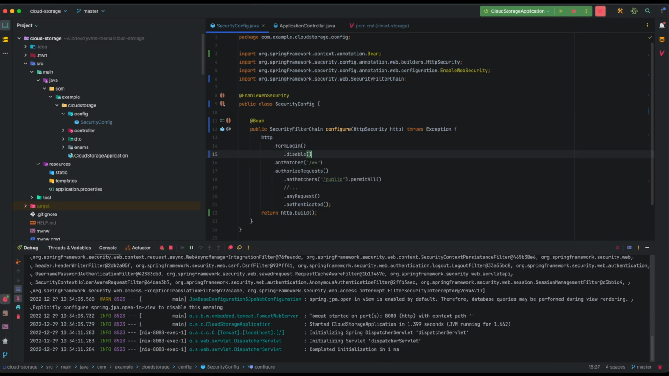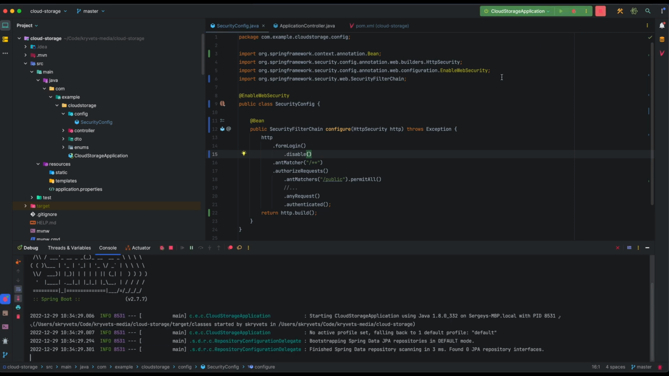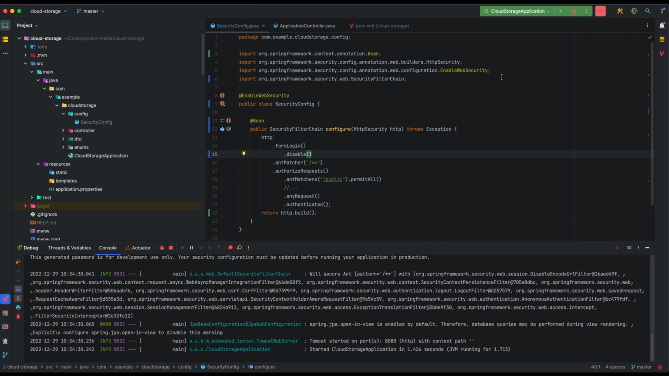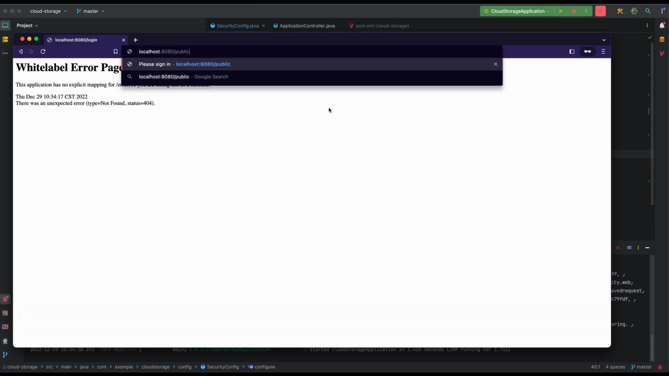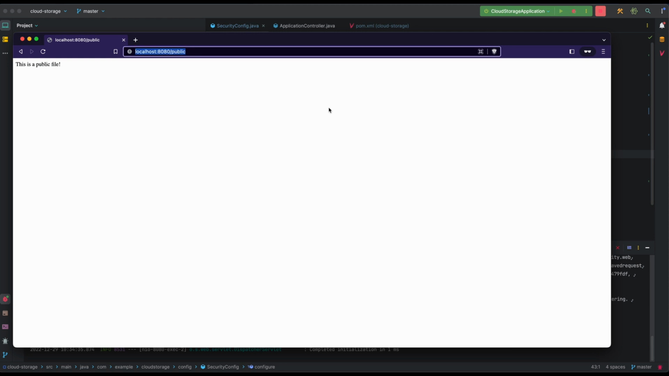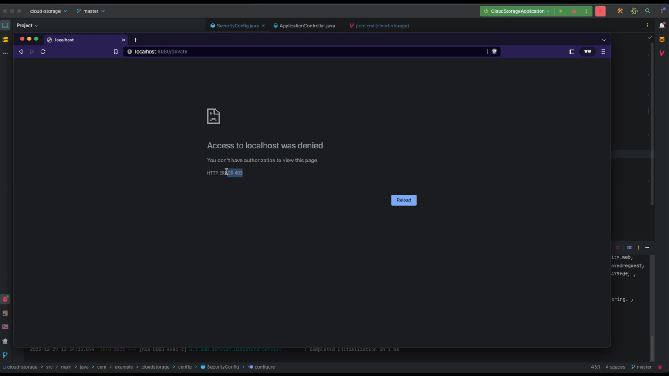If I disable that, I will restart my application and do it again. I'll go to public, so the public is working. I'll go to private, and private returns us 403, which indicates that the page is not accessible, therefore our rules work as expected. In the next part, I will show you how to refactor WebSecurity.